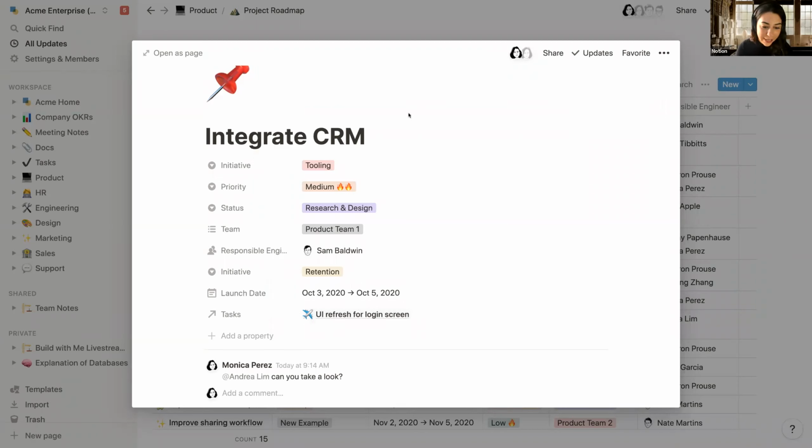I'll pause for a second. Any questions on relating tasks with projects? Someone's asking me to show this again, which I'm always happy to do, so I can go back and show that one more time.